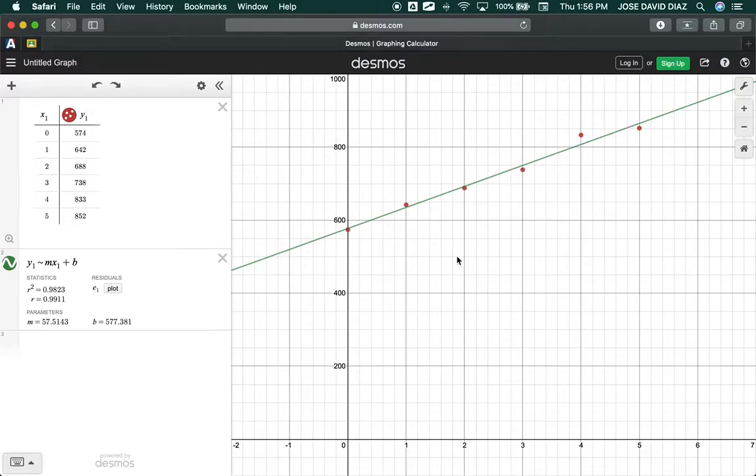And if I want to calculate the value in decimals, I have to actually just type in the equation. I can type it in as a function.